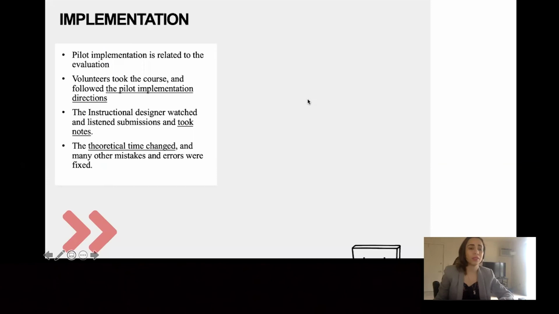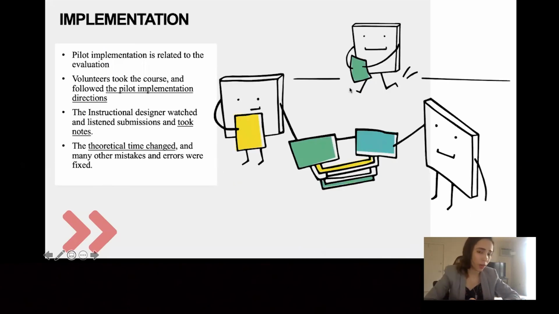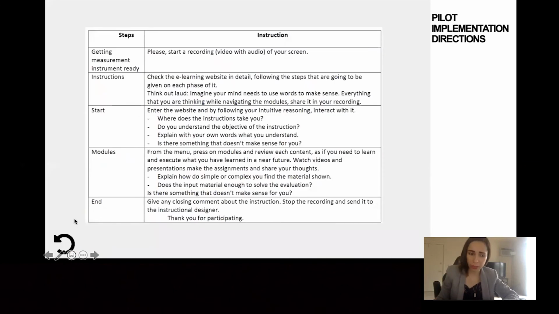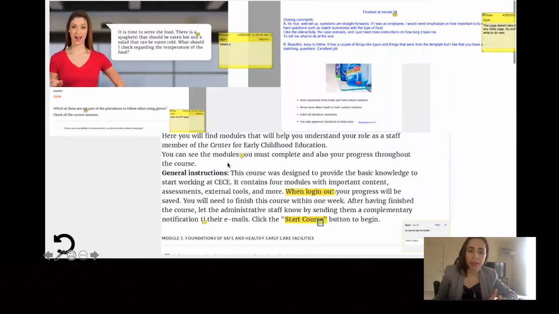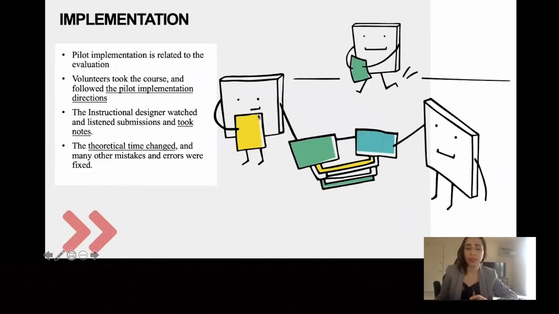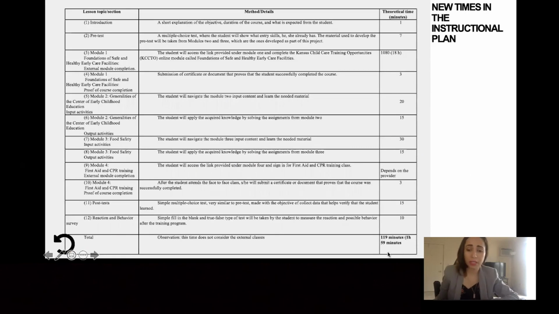So implementation. A pilot implementation was conducted where volunteers took the class and followed the pilot implementation directions that were given to them. And then they submitted their work through video or audio. Then I took some notes and fixed the mistakes that were in the instruction. And I realized that the theoretical time changed. From 3 hours, it changed to 2 hours.